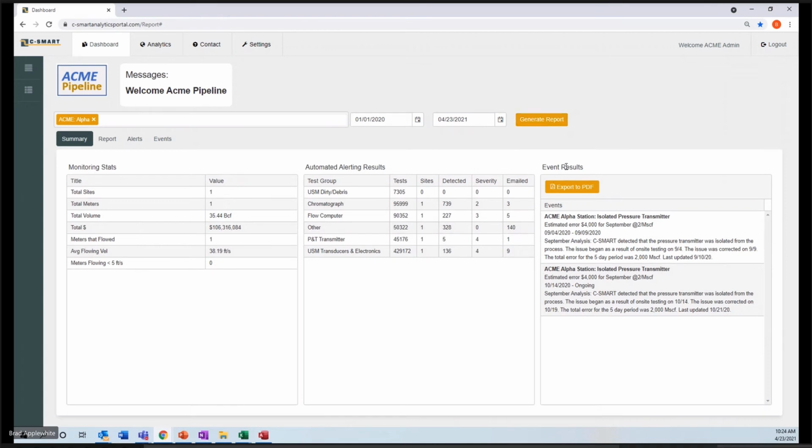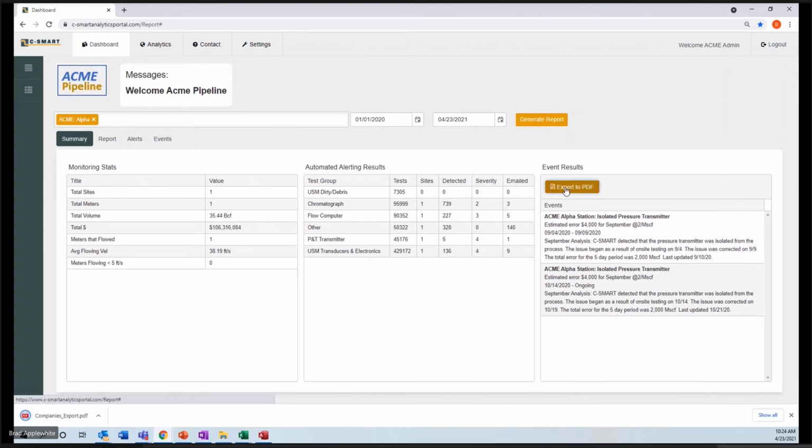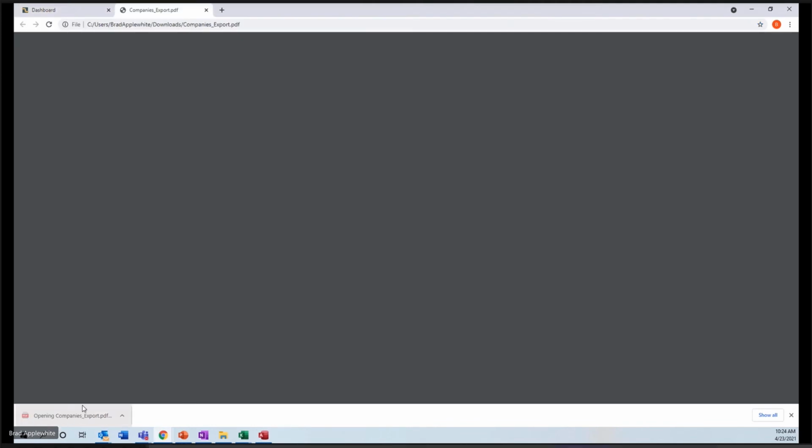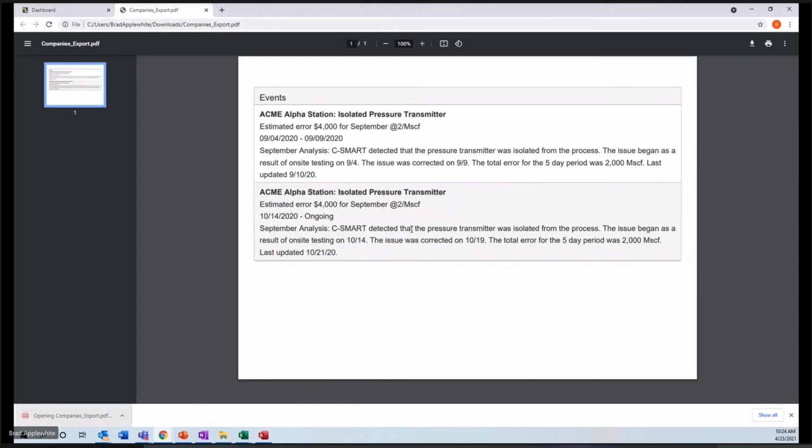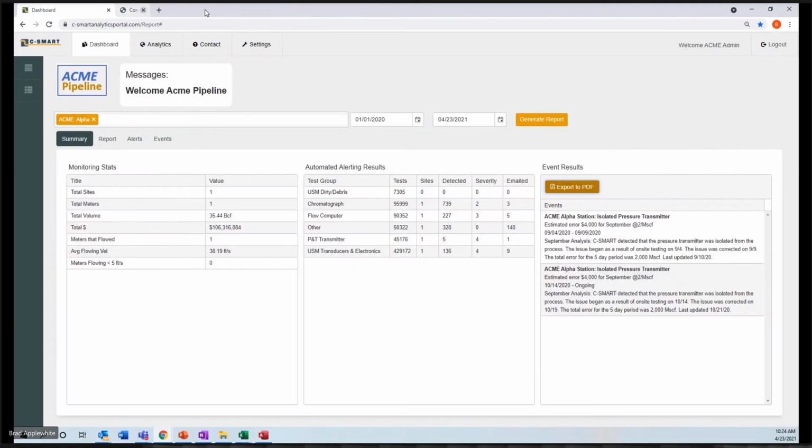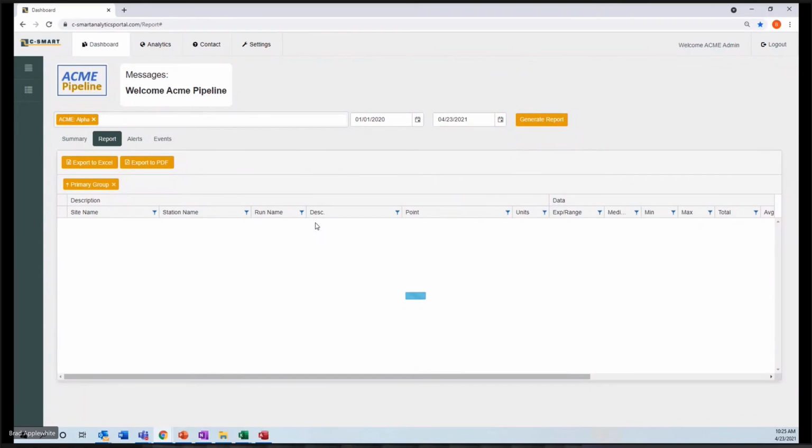Now, if you want to go to event results, you can click on the event. You can export everything to PDF. And there you go. I'll close that out. And you can do the same thing, but I'm going to change it because it takes forever to do it. So I'm just going to go back to the beginning.